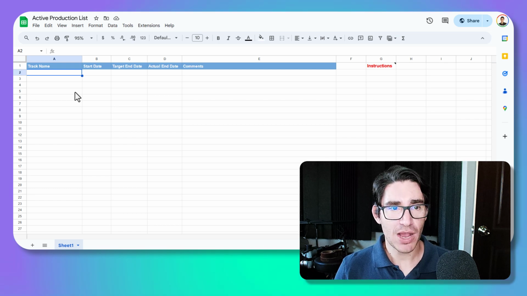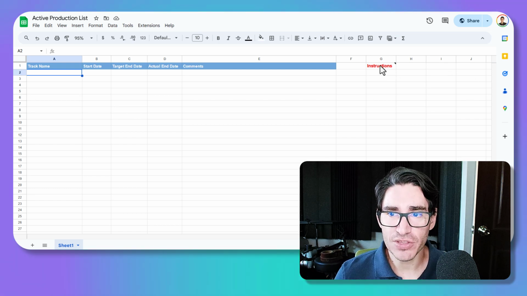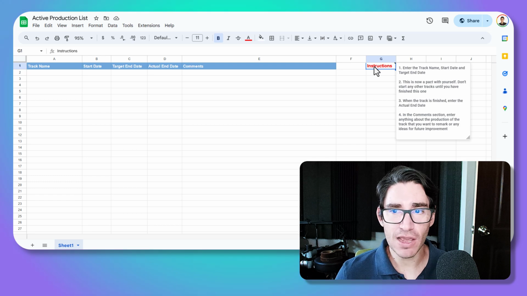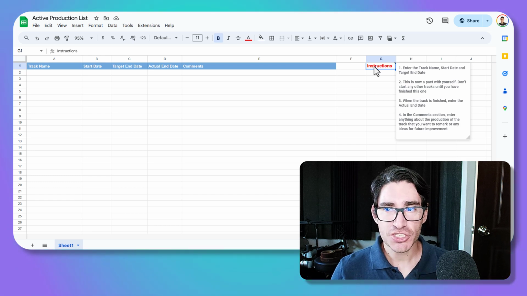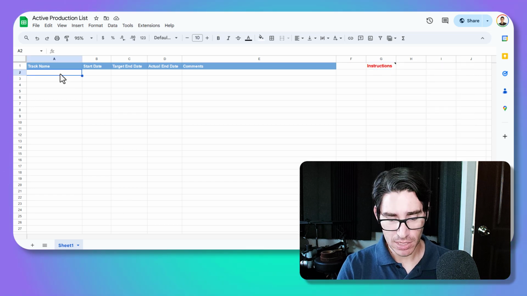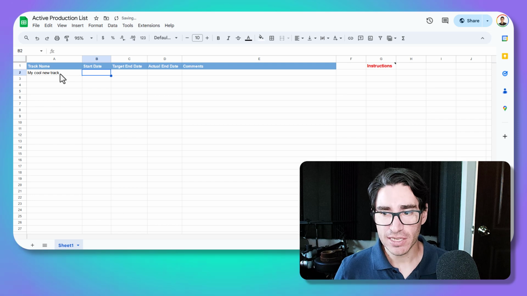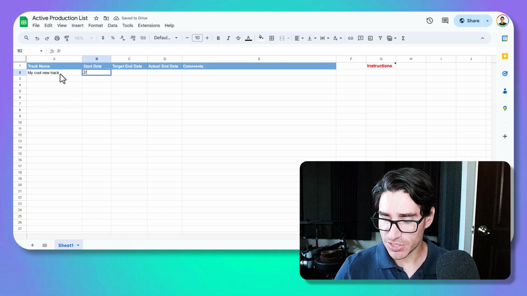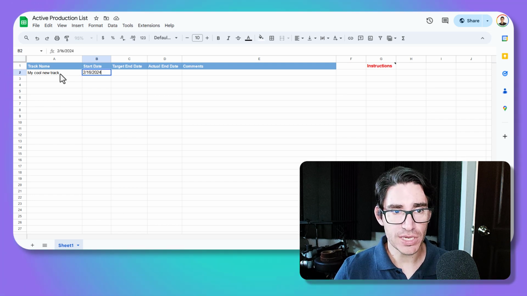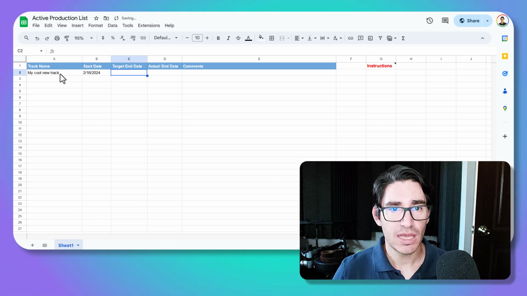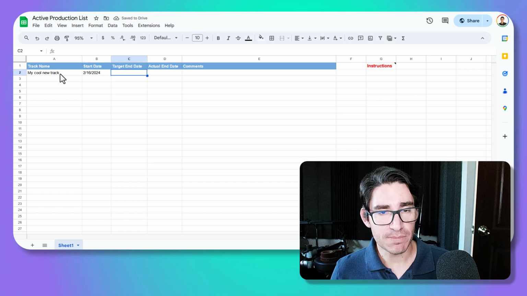All right, so how does this work? Here we have the instructions. Just click on this cell. Step number 1, enter the track name, start date, and target end date. So for example, here's the track name, my cool new track. The start date, let's give it today's date, which is February 16. And target end date, this is important.